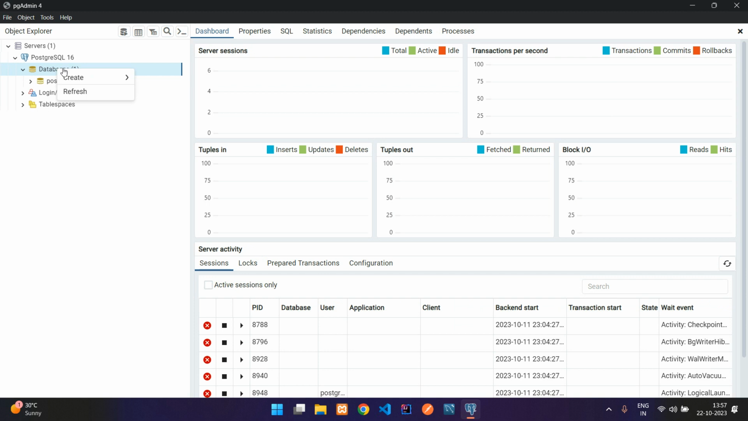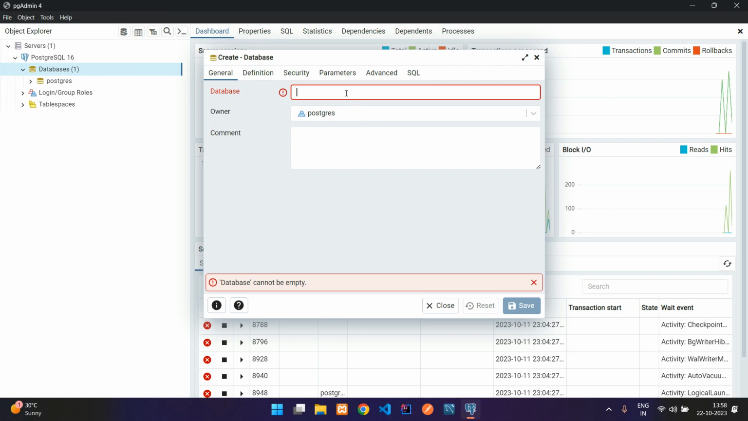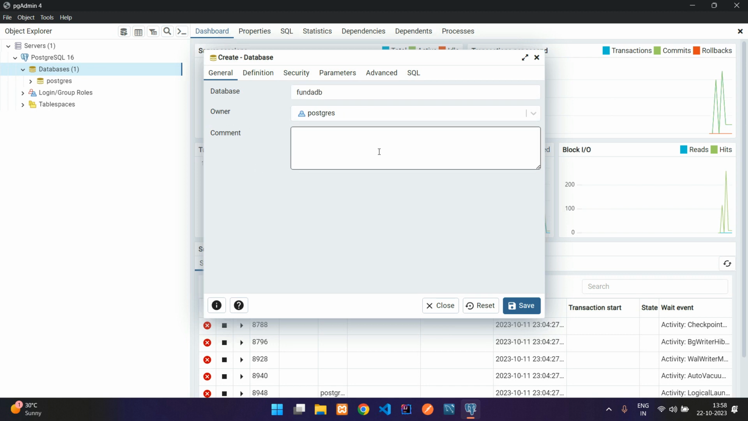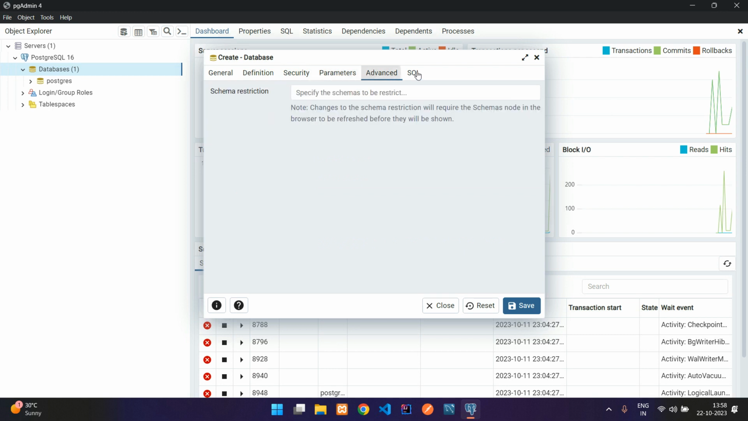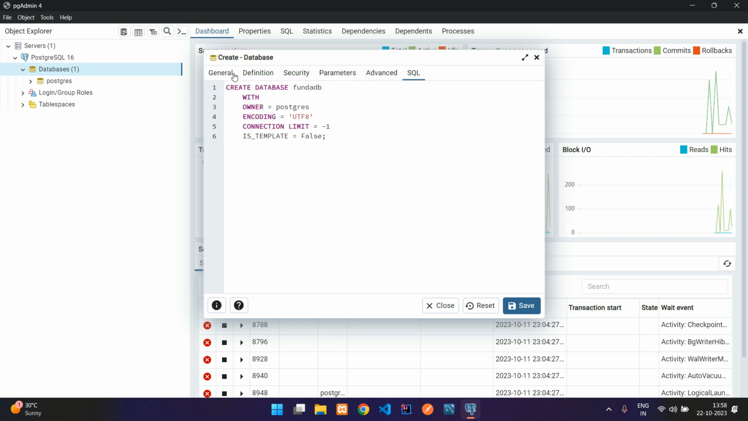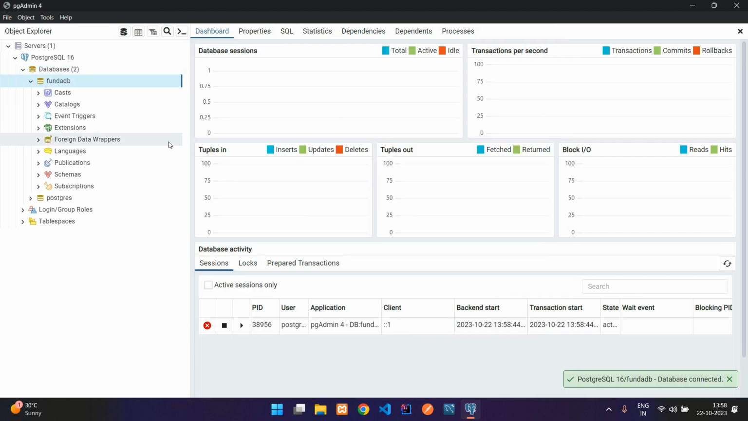Right click on the databases and you'll find Create, and inside that Create you will have a Database tab. Let's click on that, and here you can type your database name. Let me name it FundaDB. This is my FundaDB database and its owner is going to be Postgres itself. If you want to add a comment, you can just add it. The other tabs are just information about the database you are going to create. So let's get back and click on Save to create the database.